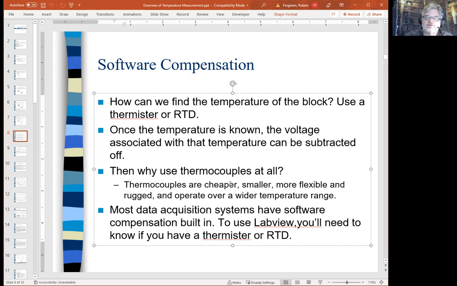We also mentioned on this slide a very important term. Why use a thermocouple? They're not super accurate. Why use a thermocouple? Because they're cheap, small, flexible, rugged, and operate over a huge temperature range.